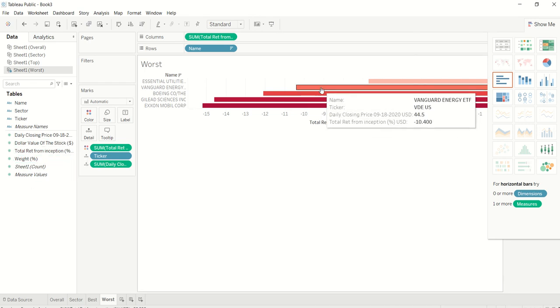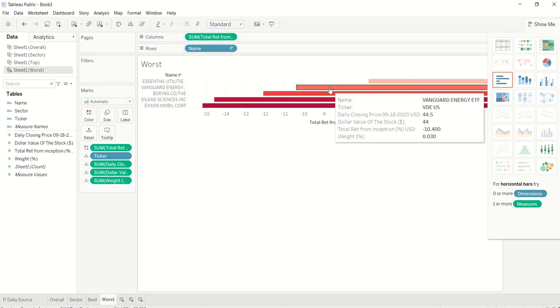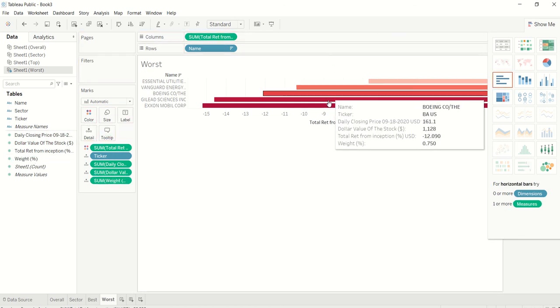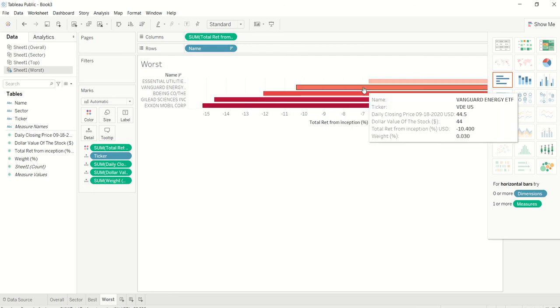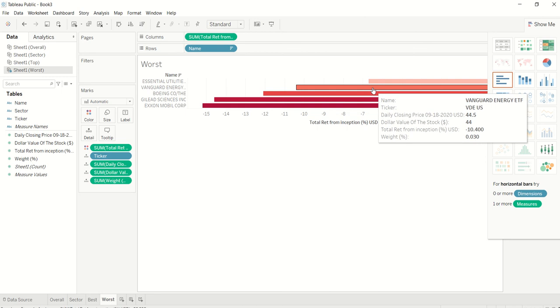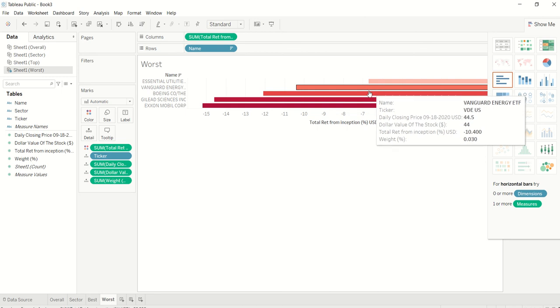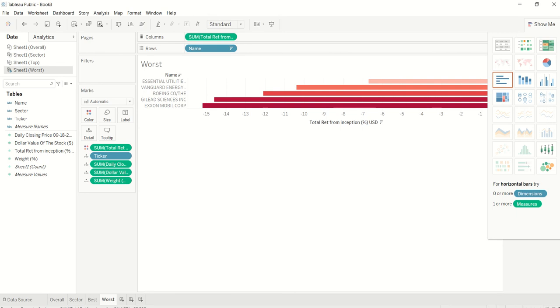So we have the closing price, total return, ticker. We could add the dollar value of the stock and the weight of it here too. So yeah, we have the weight. For example, we see here that even though this one is performing really badly, our portfolio isn't that exposed to it, but we have a little bit more exposure for this one.